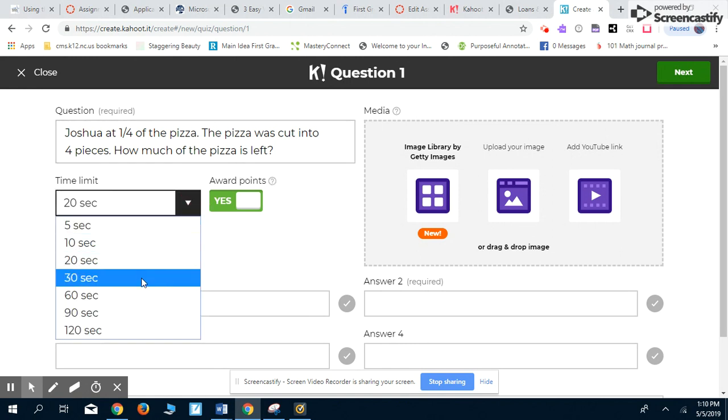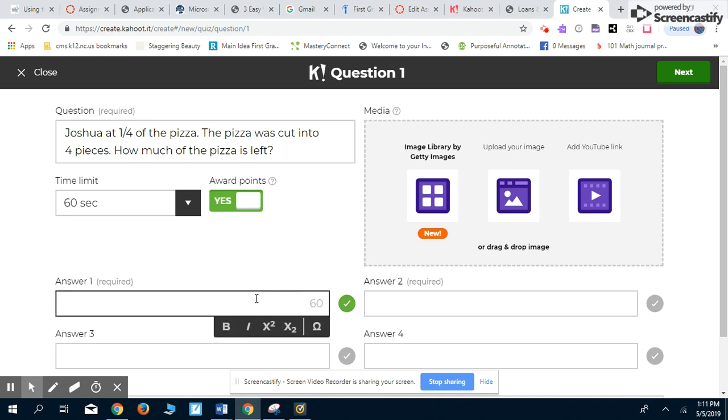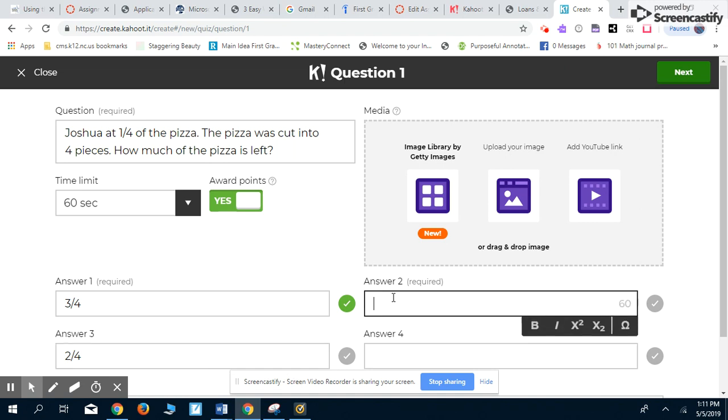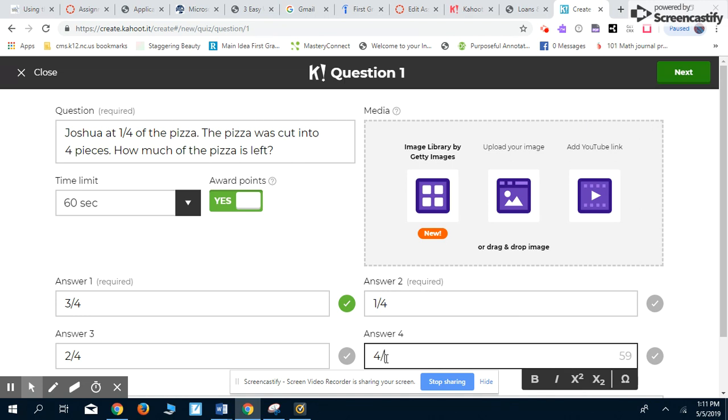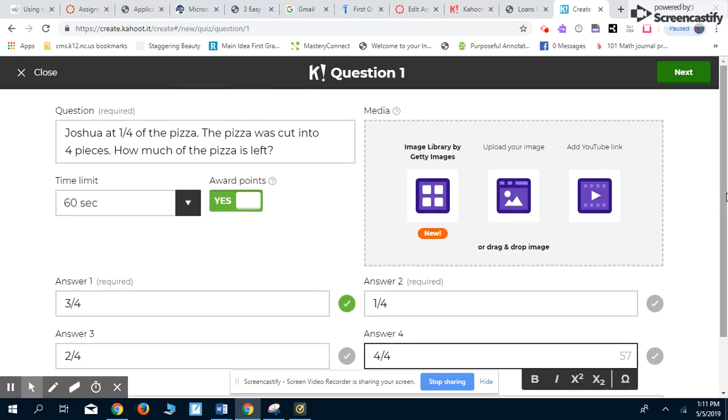Since it's a word problem, students need time to read and then solve. So just give them about a minute to do that. Okay, and I always like to, whatever box I click on first, that's always going to be where I put the correct answer. So the correct answer would be 3/4 would be left. I can put 2/4. Of course, all the other answers are going to be the incorrect answers. Okay, and I want to make sure I click on that check mark to ensure that the correct answer is being shown and they get the points that they need.